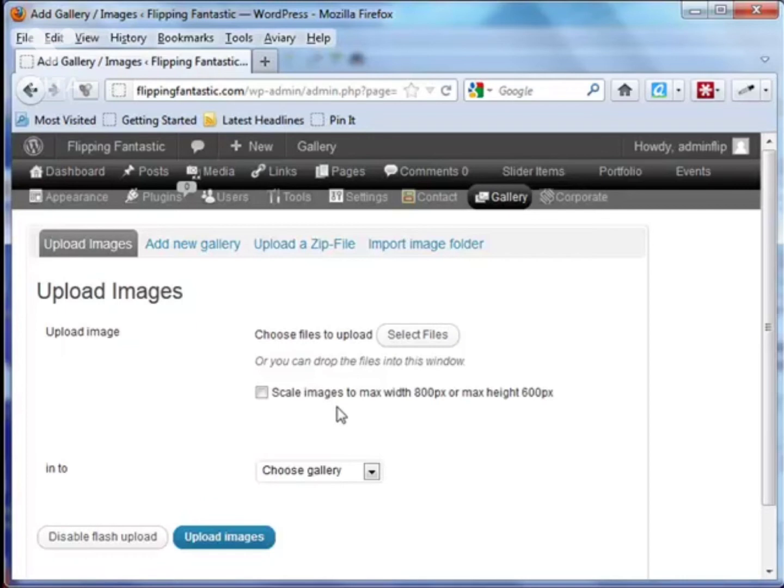And click this button if you want to scale it to a max width of 800 by 600. When you do that, make sure you select your gallery before you go ahead and upload an image. I created a gallery called Sample Pictures, and I put a folder called Sample Pictures on my desktop. It's just a bunch of stuff that came with my computer.